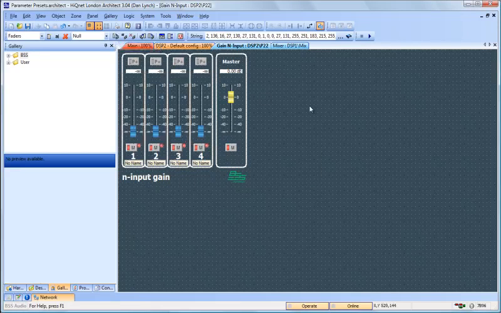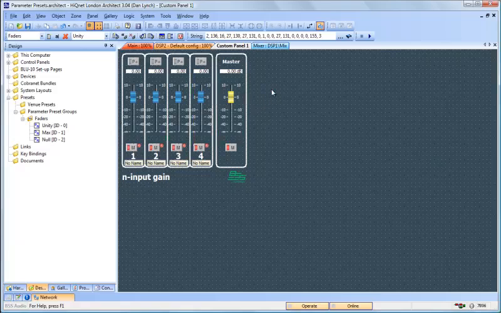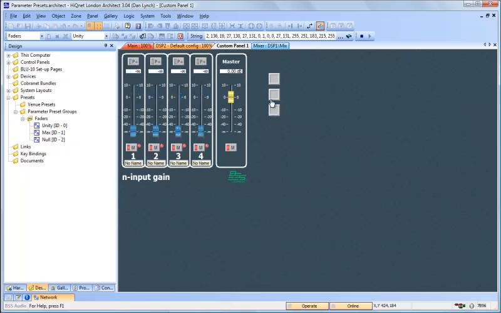Now that I've created those parameter presets with the parameters inside that parameter preset group, I can select one of those presets and recall it. To trigger a parameter preset from the control panel, we can go to the design tree, find the parameter presets, open up the group. Now we can drag and drop and place those controls on the control panel. Now when I click on the buttons, I recall my presets.